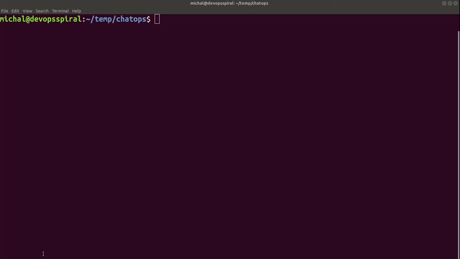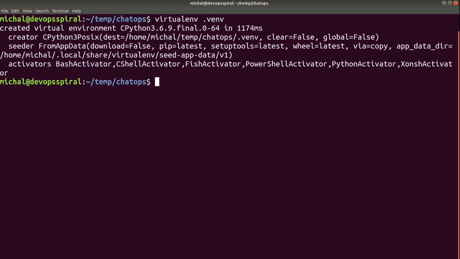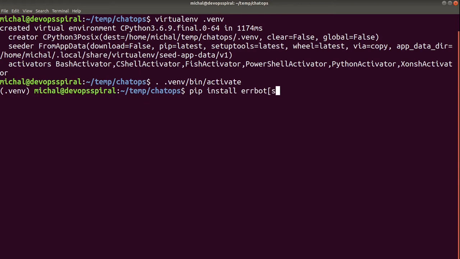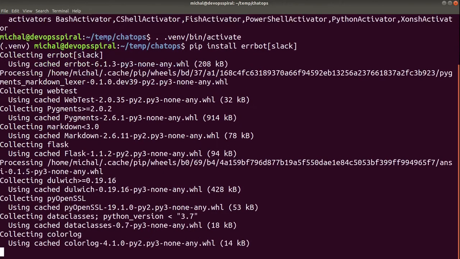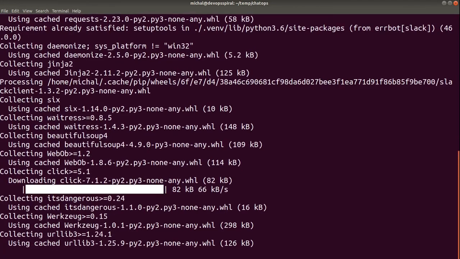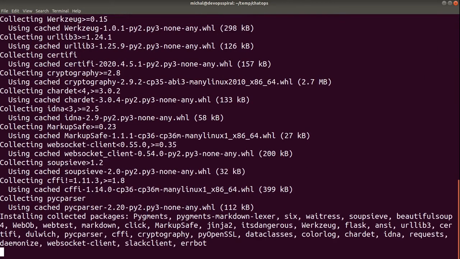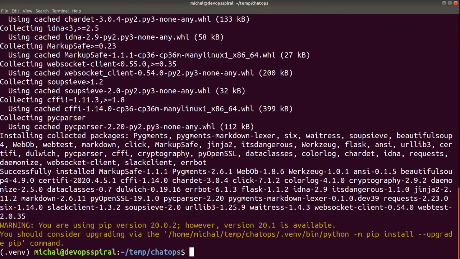Okay, so let's see all those things in action. I'll first install Errbot on my machine in a virtualenv. So first I will create the virtualenv itself, and then install Errbot with the Slack backend. It will take a second to install all the packages, but we should be set up by now.